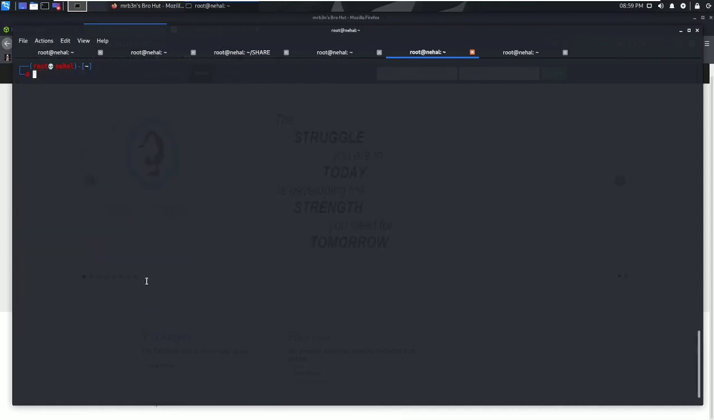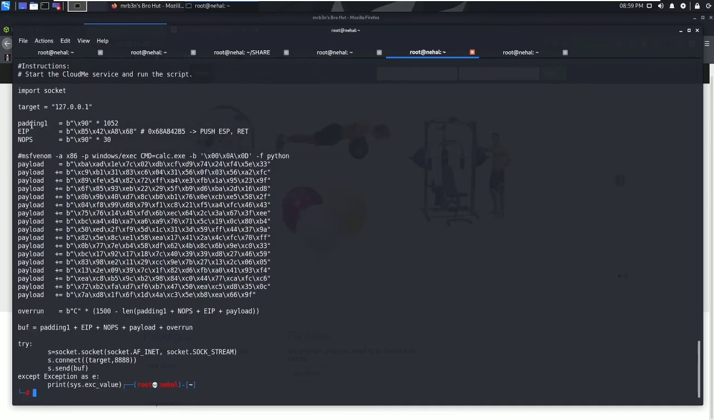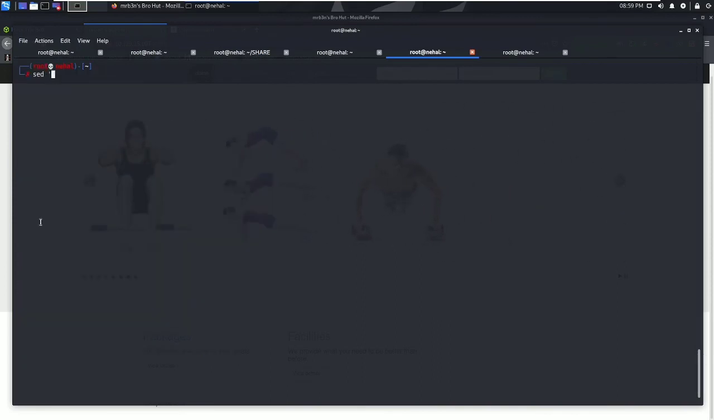Now, since we have already generated the Metasploit msfvenom payload, let's see how it looks. I guess I have saved it in temp. Yeah, I have saved it in temp, but the variable name here is buff. But as far as I know, the variable name we need is payload. Okay, we can do the set command to substitute buff with payload.